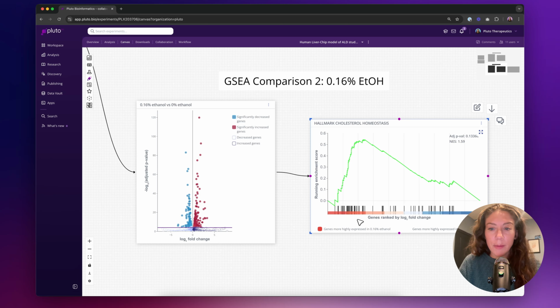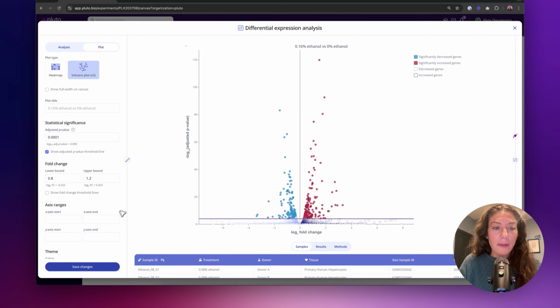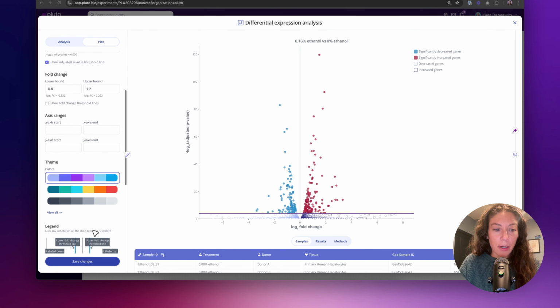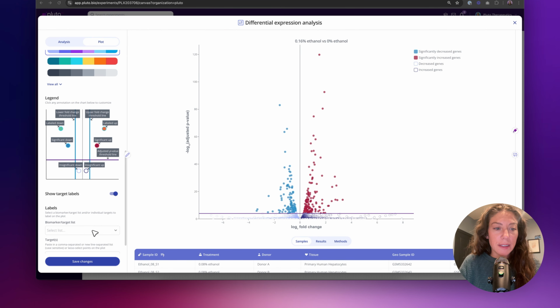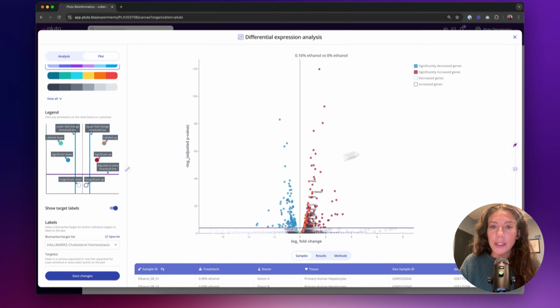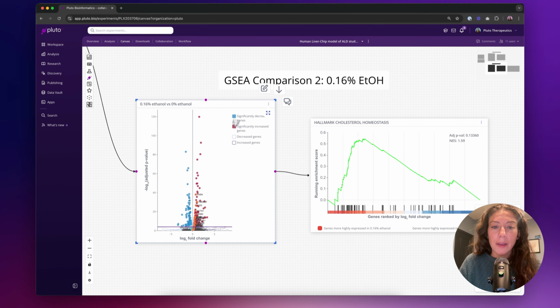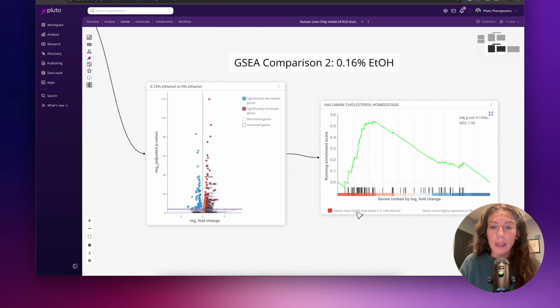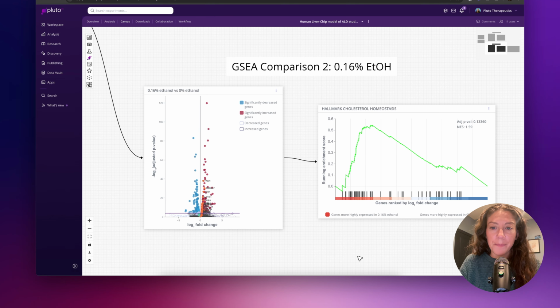To help make this a little bit more real, what I can do is highlight those cholesterol-related genes on the volcano plot here. I have the ability to save and bookmark gene sets or gene lists, and so I can select one here in Pluto for this cholesterol homeostasis and save changes. And now what I can see is those cholesterol-related genes highlighted on the volcano plot, to compare with the batch that I'm seeing upregulated on the GSEA enrichment plot.